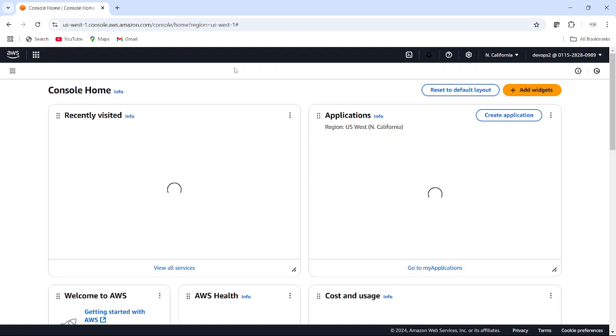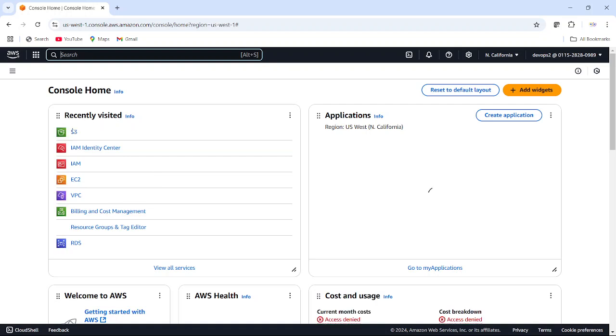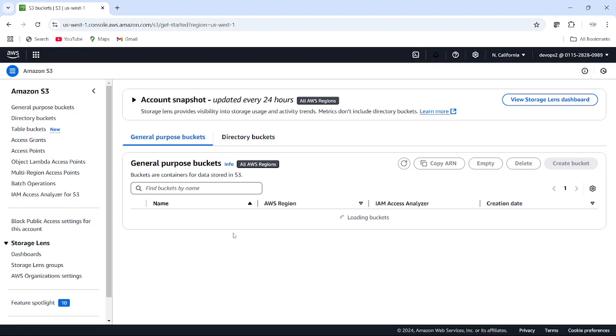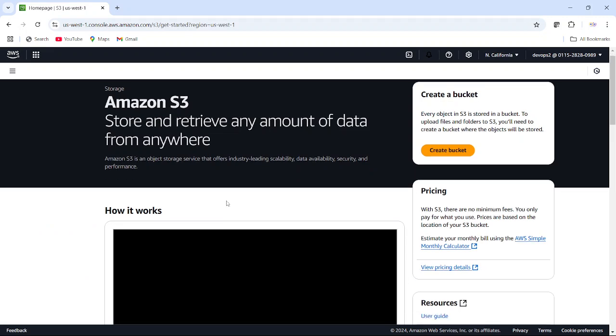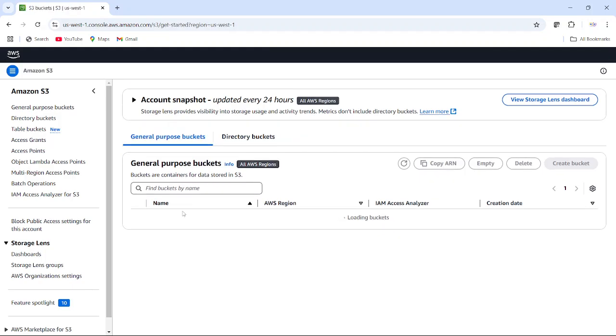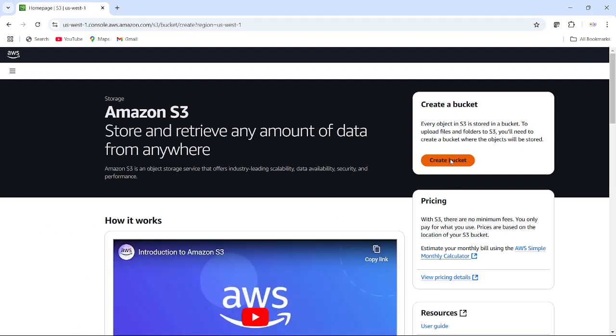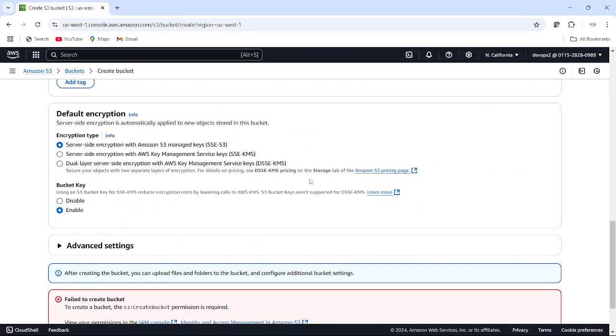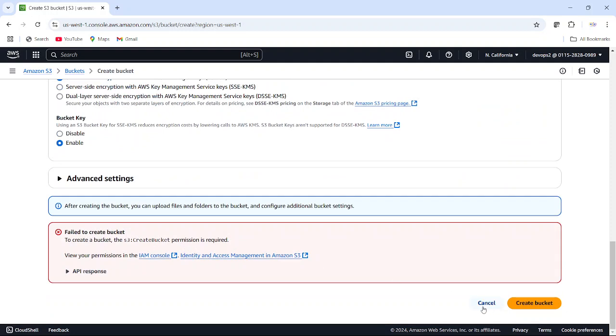So now you can see this user logged in, and if I try to access the S3 service, and if this user wants to create any bucket, this user cannot create any bucket. For example, I'm just creating a random bucket. So by default, this user doesn't have any permission to create the bucket.